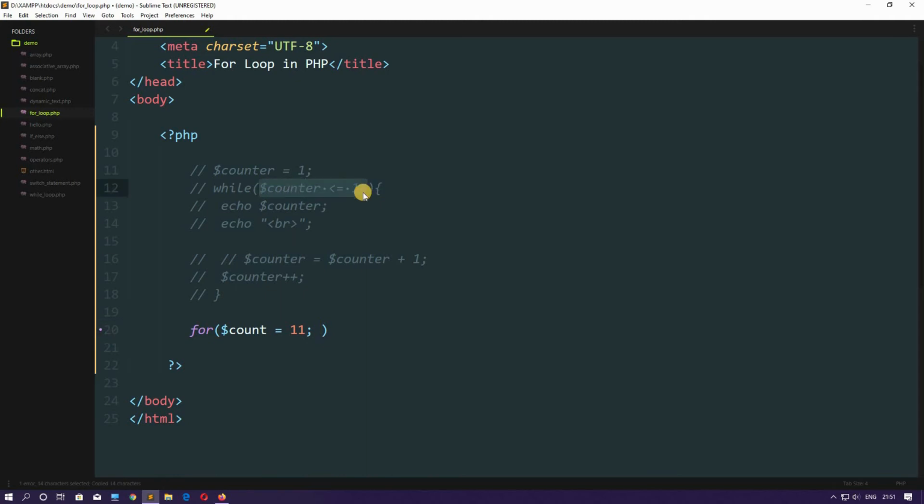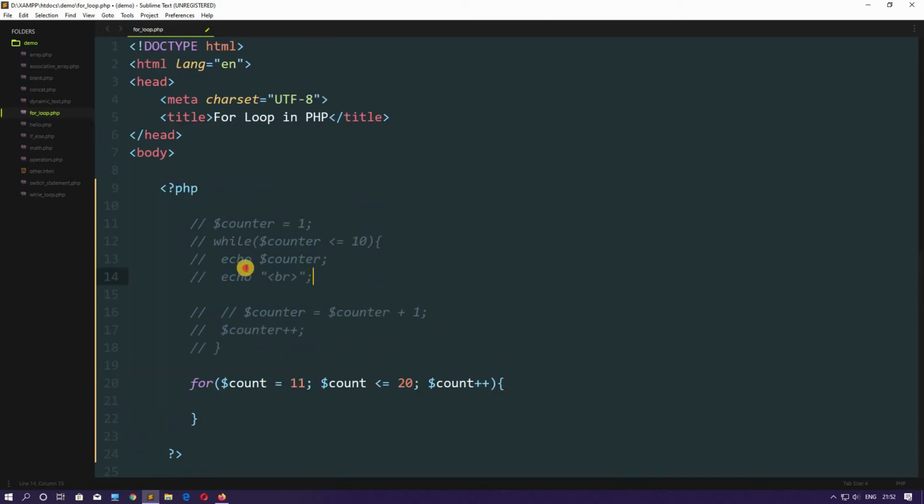We will copy this condition, we will paste it here. Let's make this 20, and this is not counter now, this is count, and again we will put a semicolon, and here only we will also write the increment of the count variable, that is $count plus plus, and then we will give the curly braces and inside this we will write our statements that we want to execute when the condition is met true.